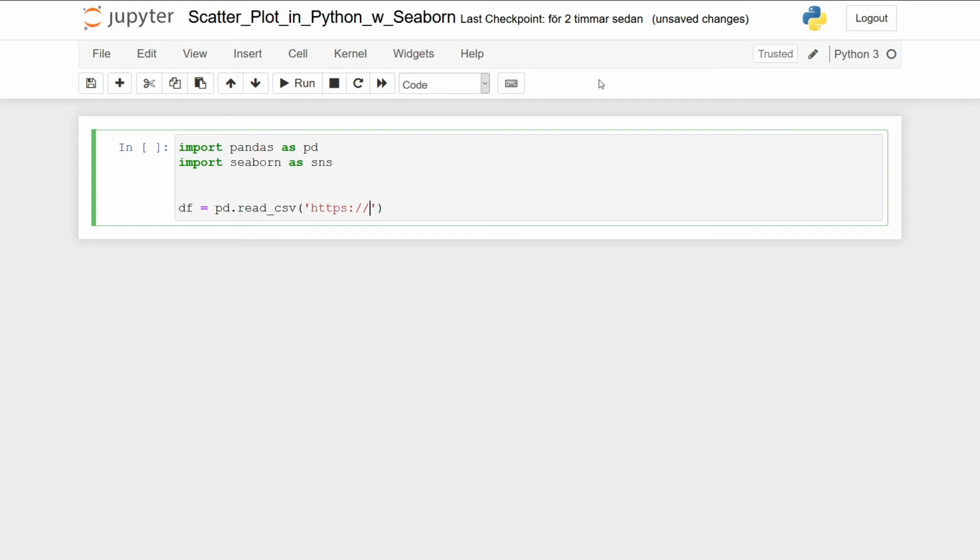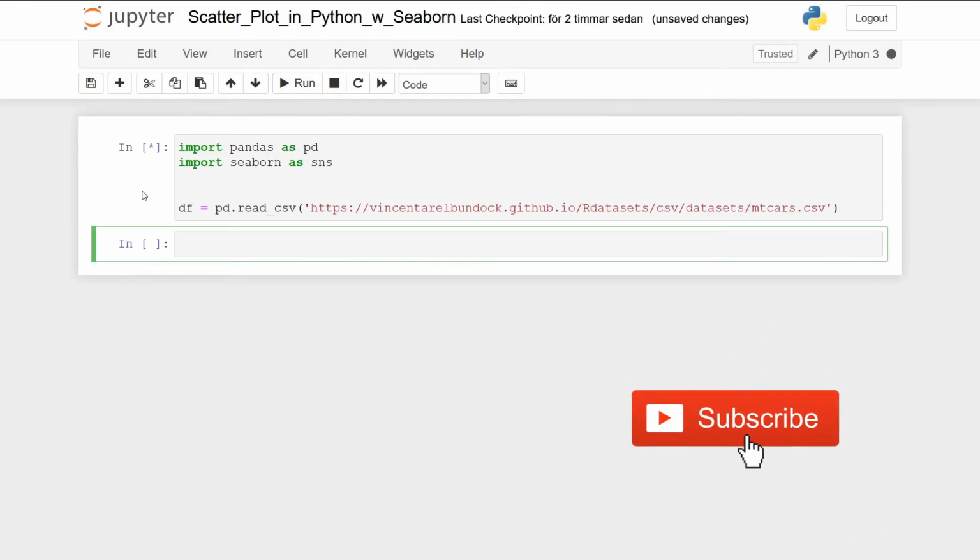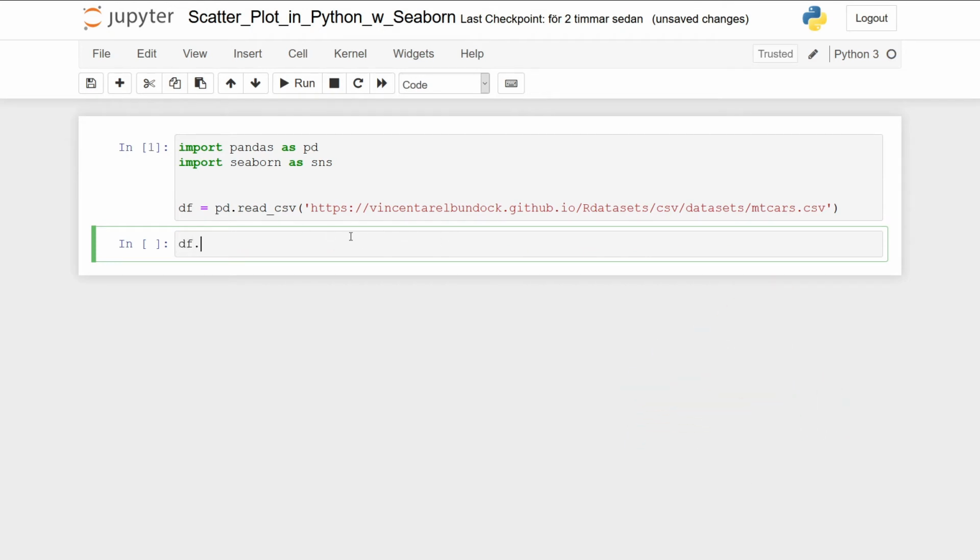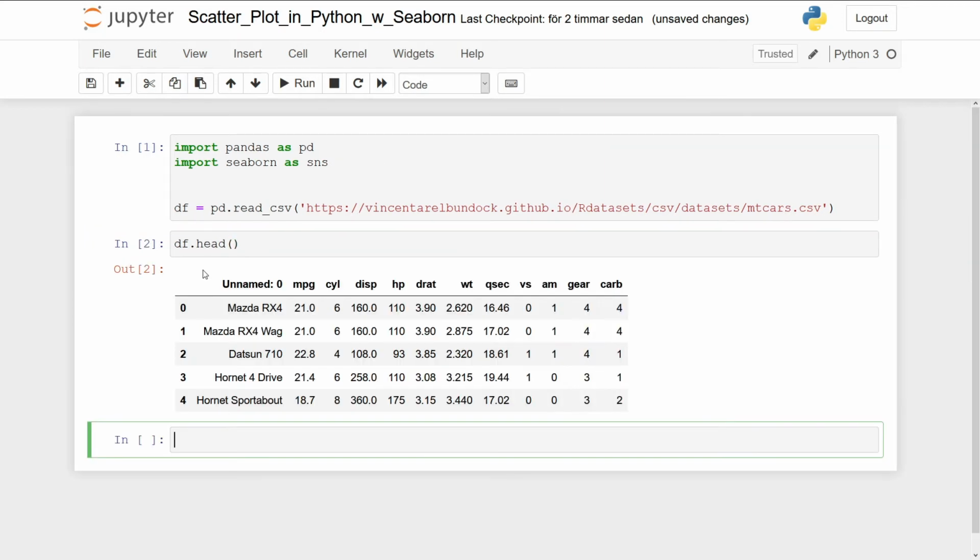Like that, from the datasets CSV, mtcars.csv. Hopefully I did it correctly, so we can have a look at the data frame using df.head. Yes, so we can see here, and we can start.